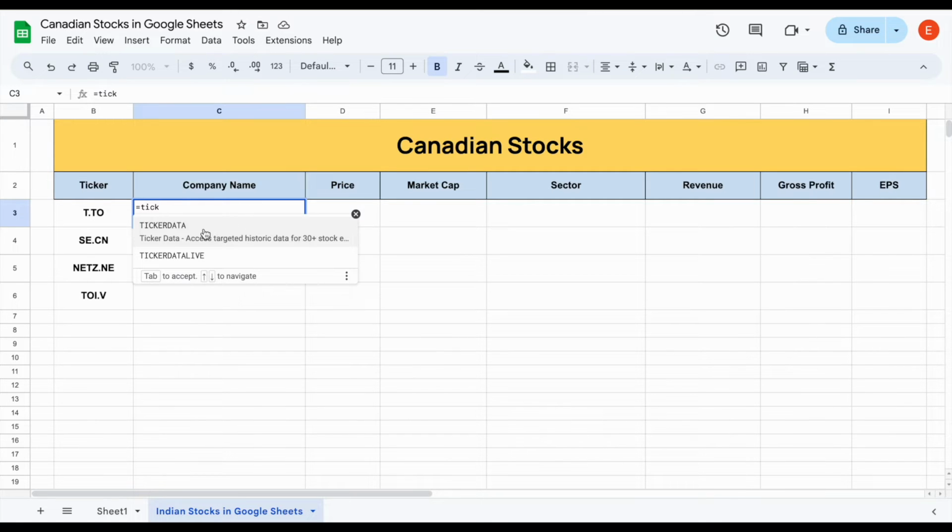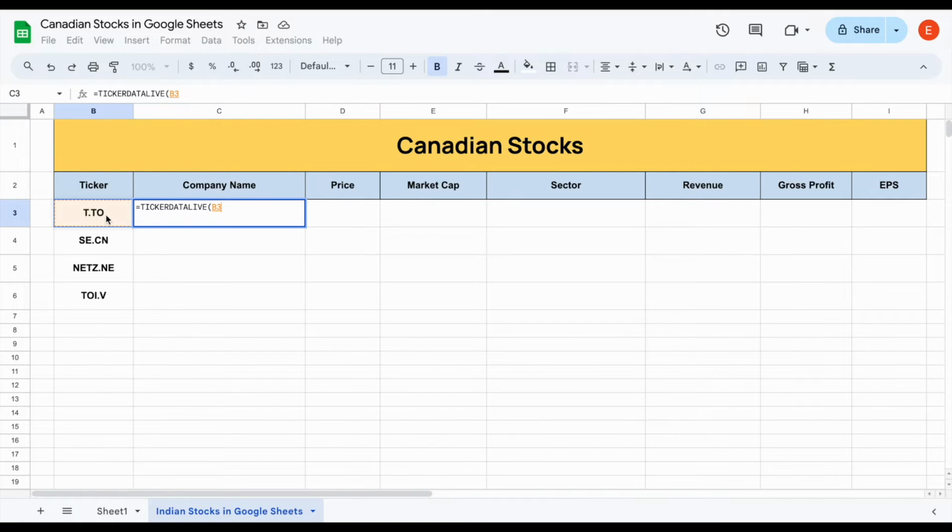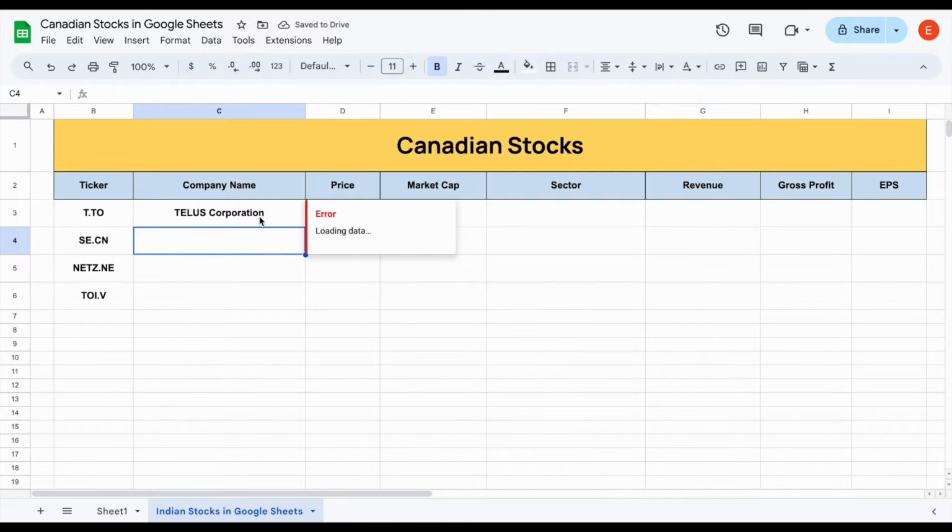Now there's 2 functions here. We can see we have ticker data and ticker data live. For company name all the way through sector, we're going to be using the ticker data live function. And all we have to do to automatically pull in this information is come over here and click on the ticker, and you can see we have .to. That indicates the stock exchange we are pulling this from. But if I add a comma and click on company name right here, close the parentheses and hit enter, we can see the company name will automatically load in.